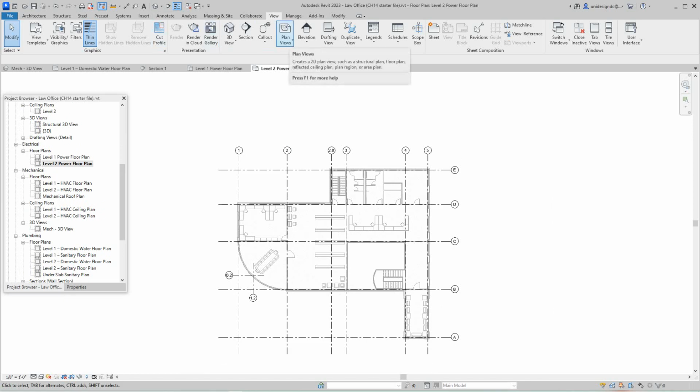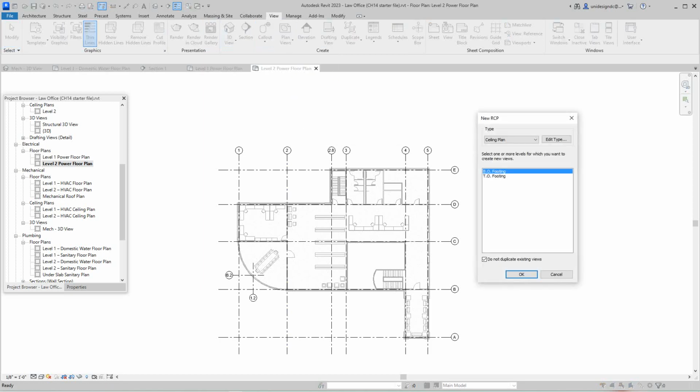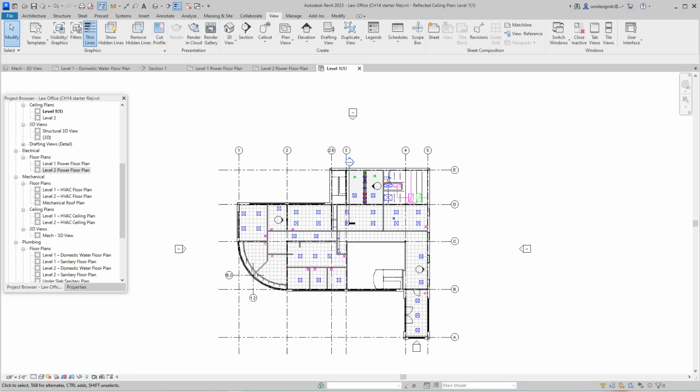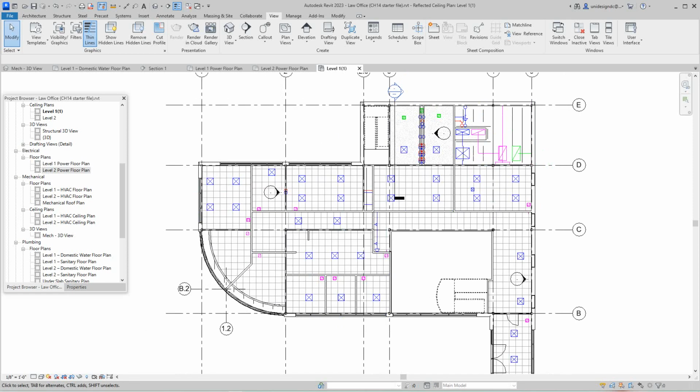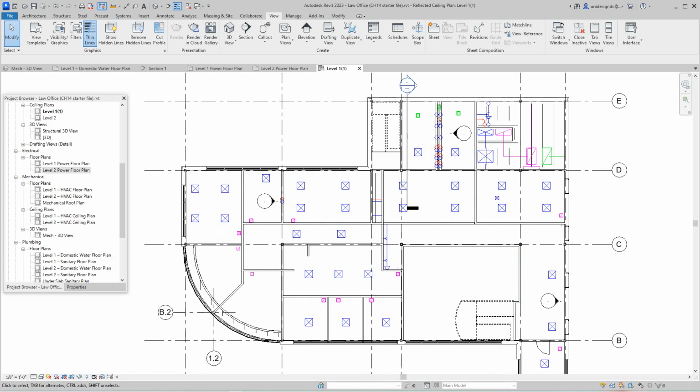I'm going to go to plan views, reflected ceiling, and I want to get level 1. Make sure you're in ceiling plan, level 1. So now here, as you can see, all of our ceiling stuff is here, which is okay.